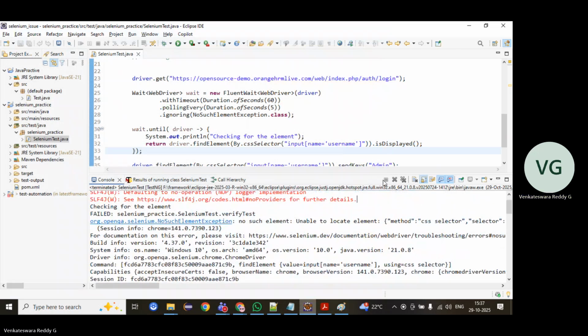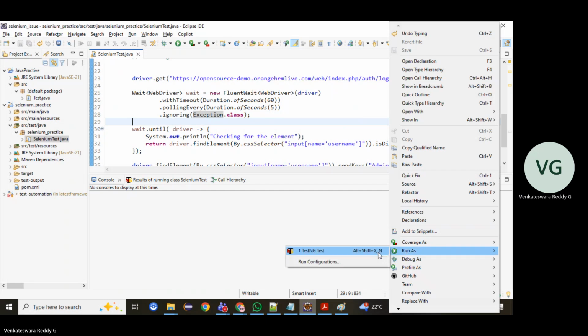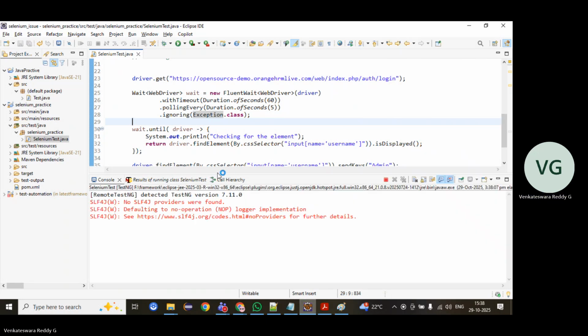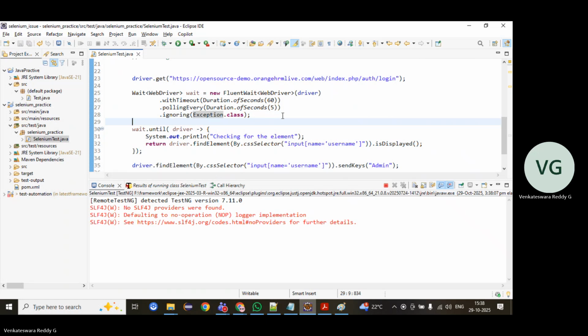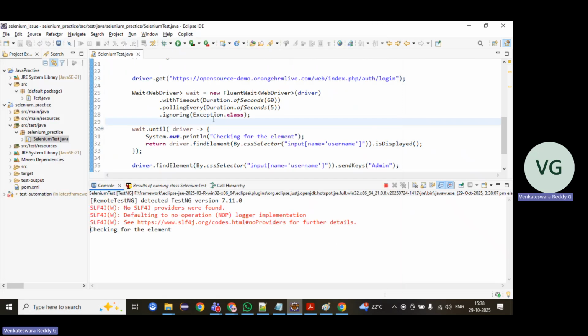Why? Sometimes what will happen internally, it will throw a timeout exception. Maybe we will use a generic exception. We will keep the Exception class and then run it, so that it will catch and ignore all the exceptions. First starting, then it is waiting for 5 seconds.